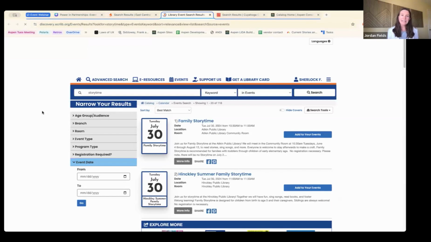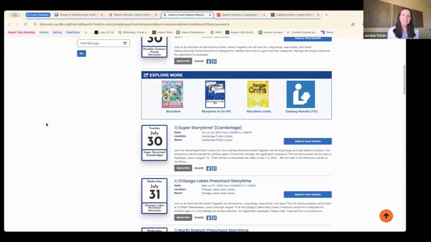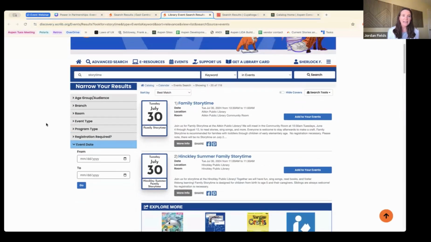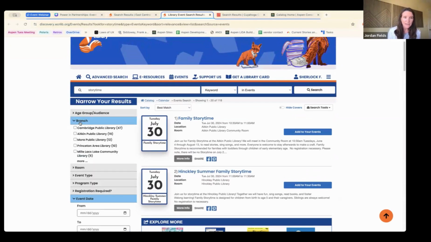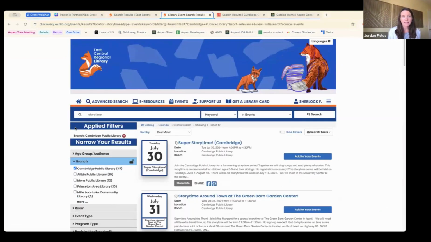Okay, so once I click on that, I see all of the events for the library. And what I notice is this first one is at the Atkin Public Library. Okay, I moved to Cambridge. That's not necessarily my library. I am going to go ahead and look for my branch and limit it to the Cambridge Public Library.